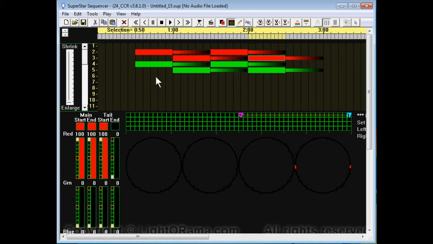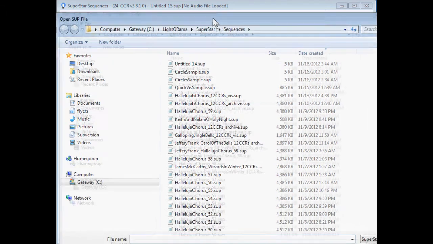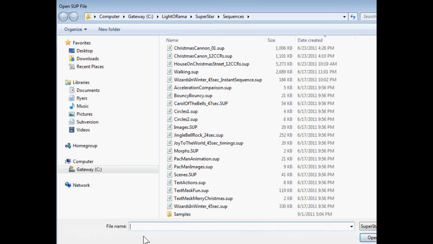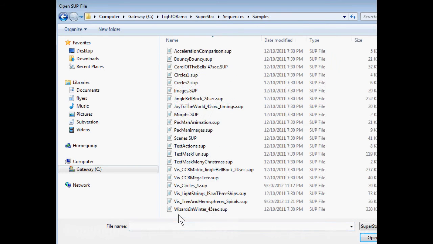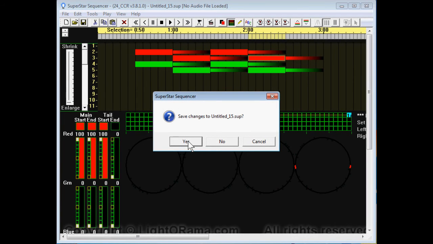On every download there is a sample visualization file with the circles mapped to the sequencing grid in a different way. To access that, you just click on File, Open, and like I said, this is on everybody's computer. It's a sample file. The default directory is the Superstar Sequences directory when you want to open up a sequence, and there is a samples directory off of there. We double click on samples and look for the file viz circles 4. We open that and it asks us if we want to save that. Sure.